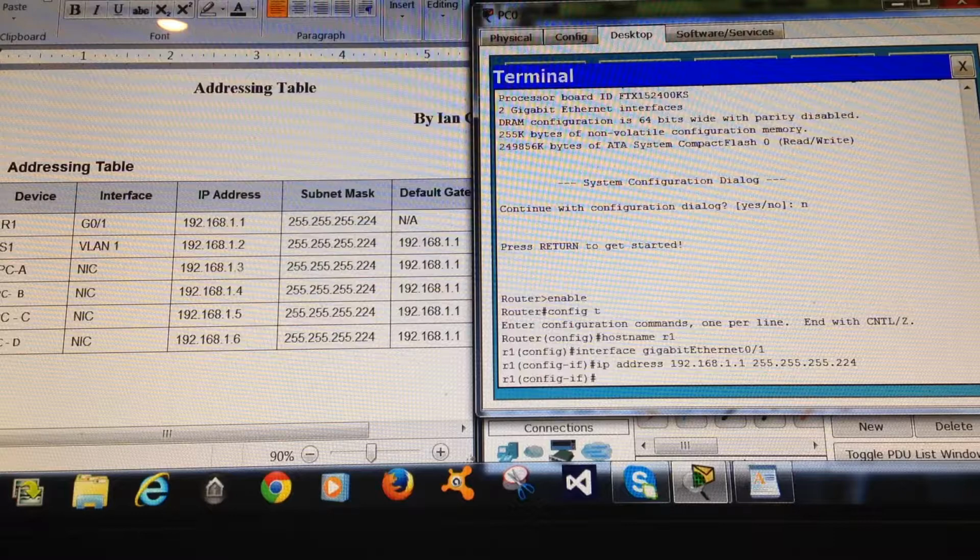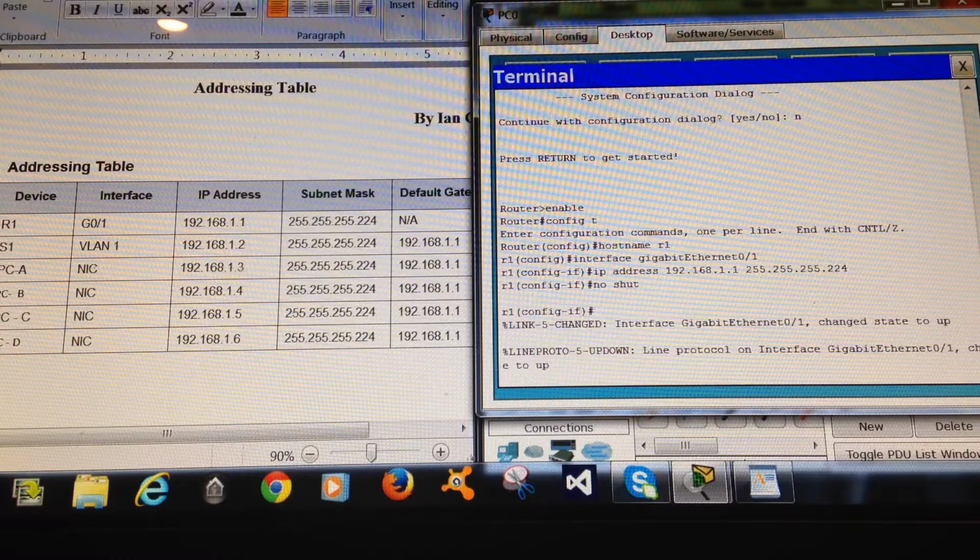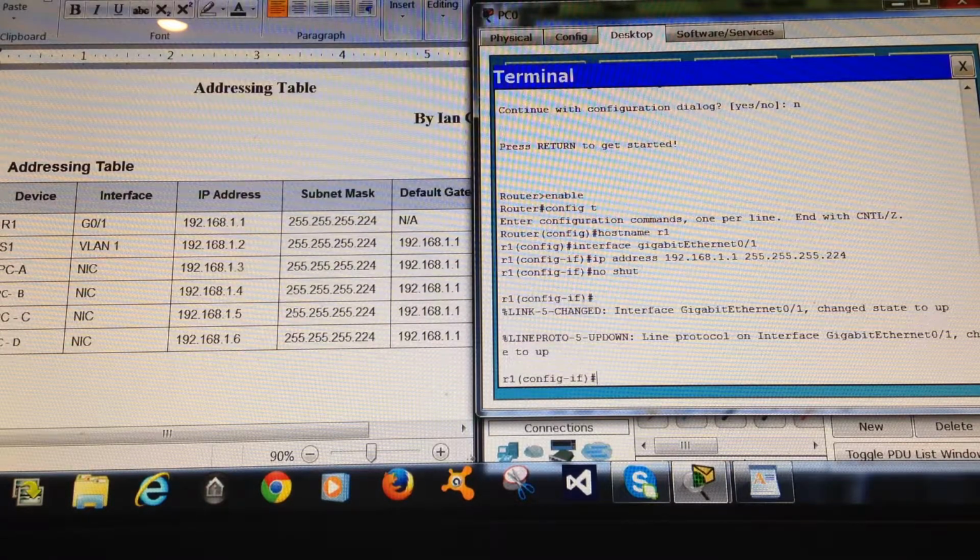Now that we're this far, we need to type no shutdown. That way the port basically goes online. So now the interface is up.